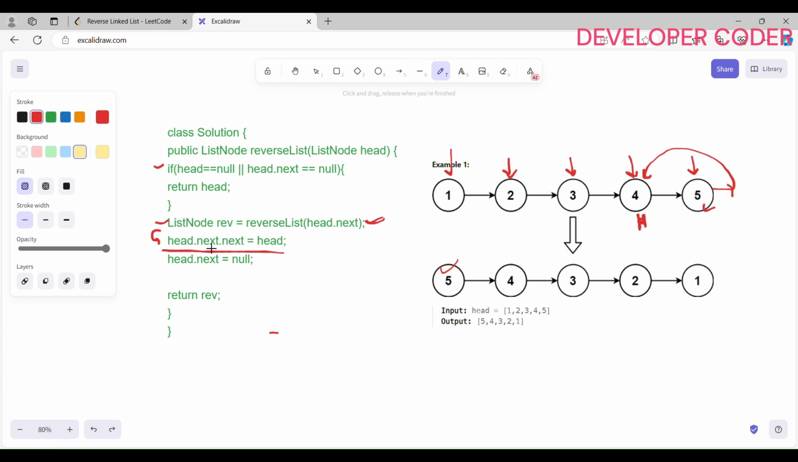So I have to change this arrow like this. Head.next.next is pointing to head, only 4. So see, this is a new arrow 5 to 4, and head.next is null, so I have deleted this arrow. Okay, this is done. Then after that my head will become this one. Then again here I have to check head.next, 4.next is going to be 3, and I have to delete this. So one by one we are going to call recursion here. I hope this is clear.